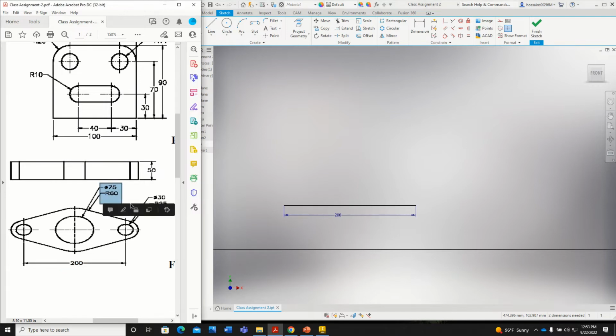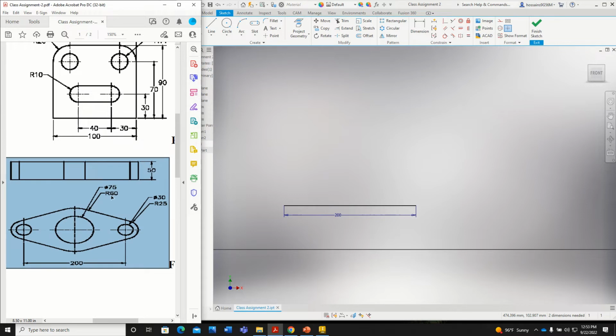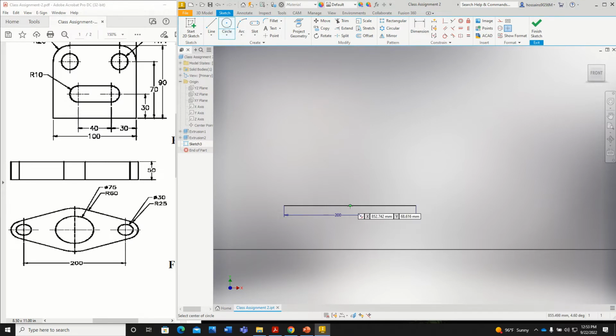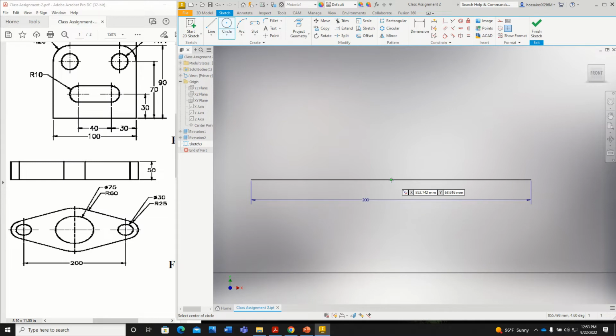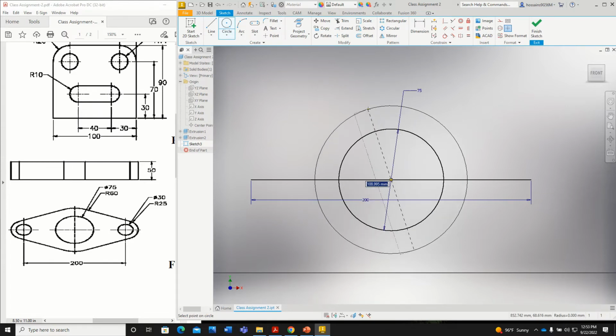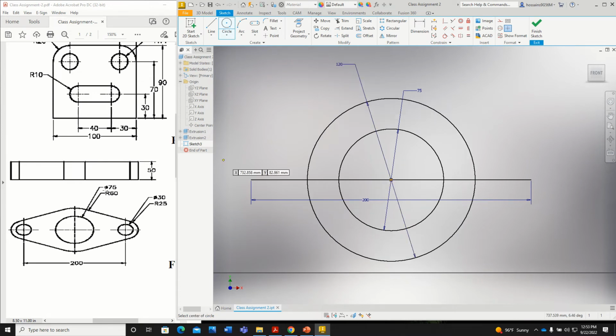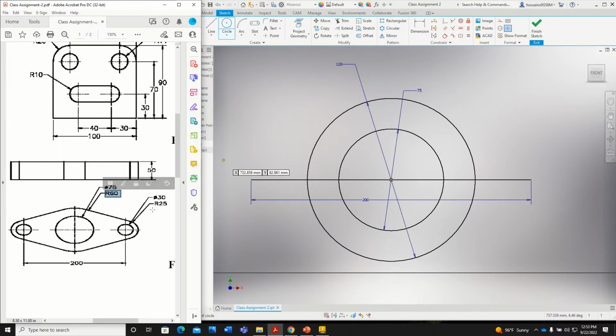So there are 4 circles, right? There are 4 circles here. 75 diameter, radius 60. So you always need to enter the diameter. So circle at the midpoint. If you move your mouse closer to the midpoint, it will show you a green dot. Click there, that is the center point, and then the diameter should be 75 millimeter. You need to draw another circle over here, click the center point and make it 120 diameter. So this 120 diameter means radius 60.